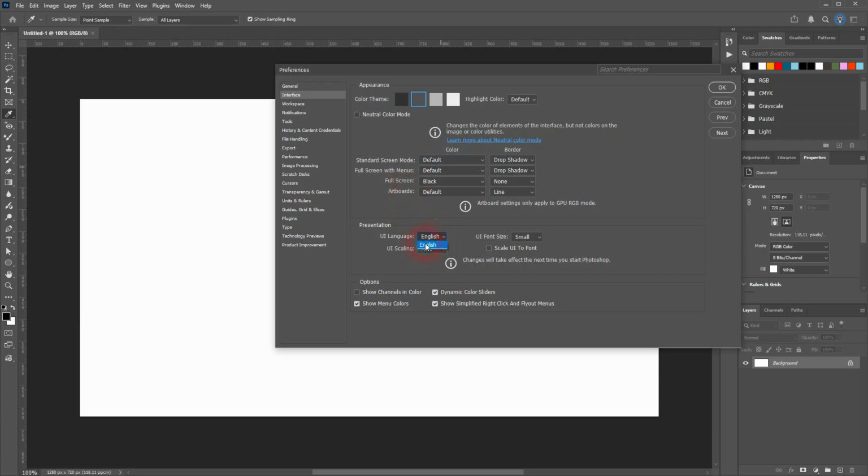For presentation, we have the UI language. But it depends on what you've got installed. In my case, I've only installed the English Photoshop version, so I cannot pick a different language here. But if you've installed more than one language version, you can pick different ones right here. That's just a general interface language.